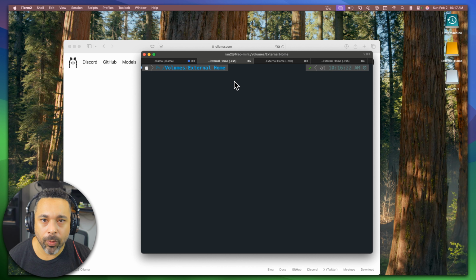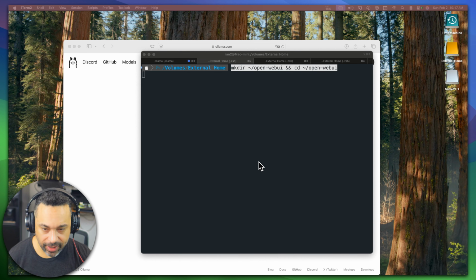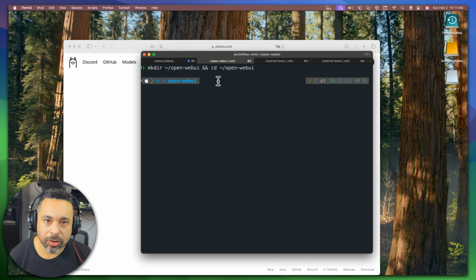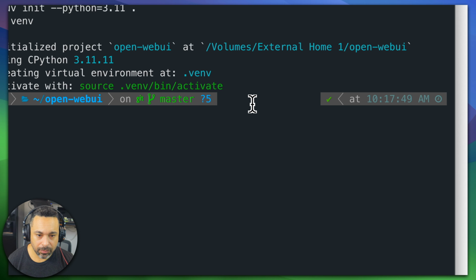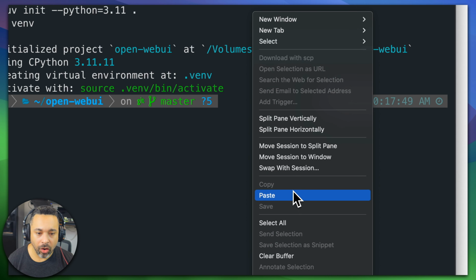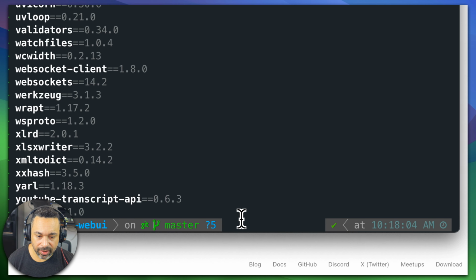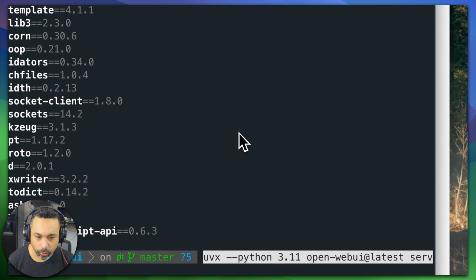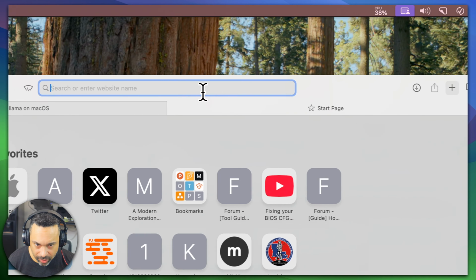Let's set up OpenWebUI. First thing, I'm going to make a directory and move into the directory. Next, I want to initialize the environment. Okay, so we've got our virtual environment set up. We can go ahead and install OpenWebUI. All right, looks like all of the dependencies are met. And let's attempt to run it. Okay, looks like it is started. Let's go ahead and open up a new window.